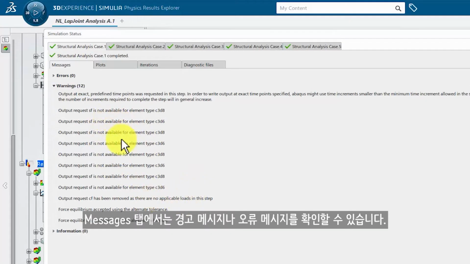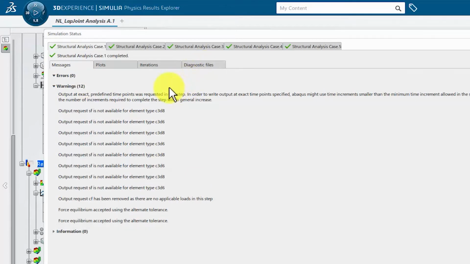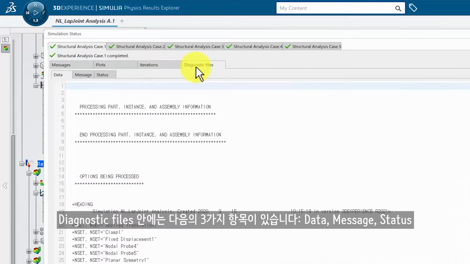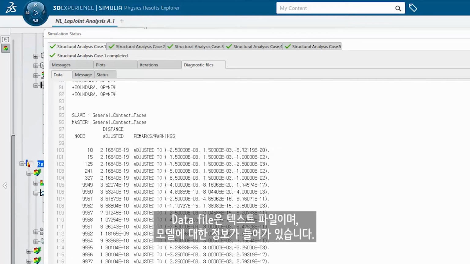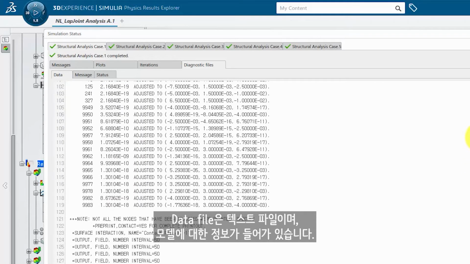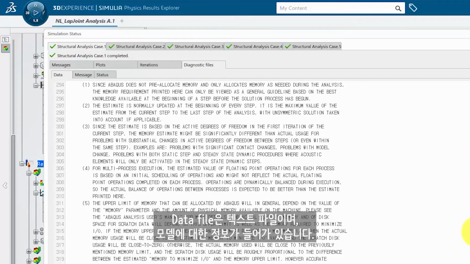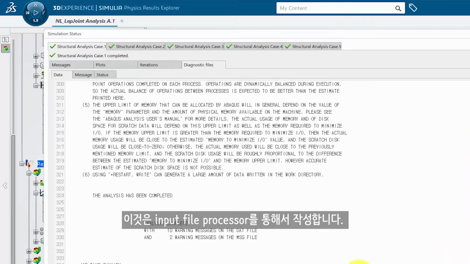In the message tab, we can find some warning messages as well as the error message if there is any. Under the diagnostic files, there are 3 subtabs again: data, message, and status. The data file is a text file that contains information about the model definition, and it is generated by the analysis input file processor.